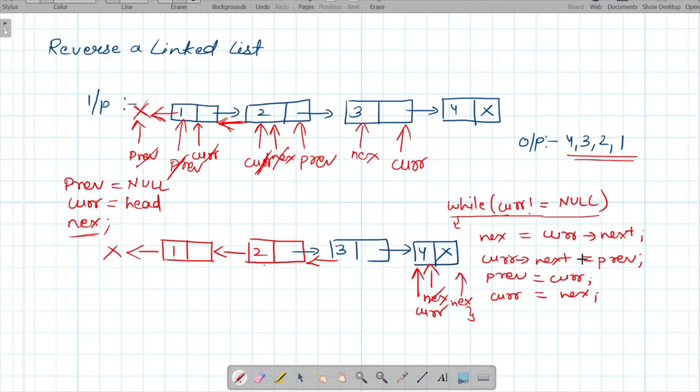Then current's next equals to previous. This means that this pointer will be updated. Current's next equals to previous because our current's previous is this. So this pointer is updated. Then previous equals to current. So previous is now updated here. So previous will come here, and current is equals to next. So current will also now point to null. So current is also now pointing to null.